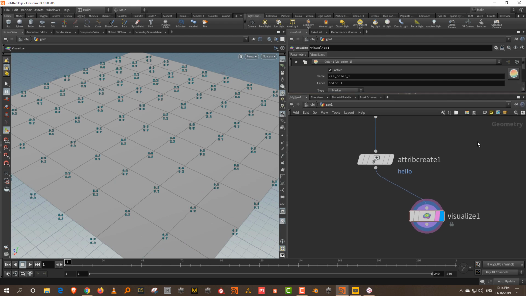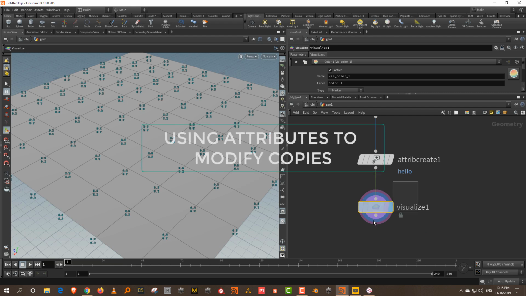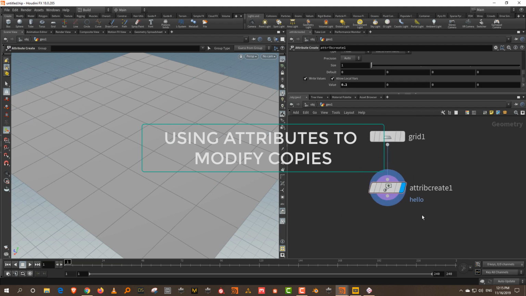Now, what can I do with this? Because that's the question, right? What can you do with this? Let's say I want to use this to control my copies. So let me get rid of this. I don't want to see that.